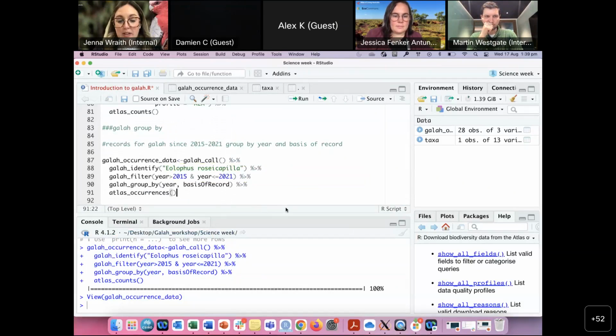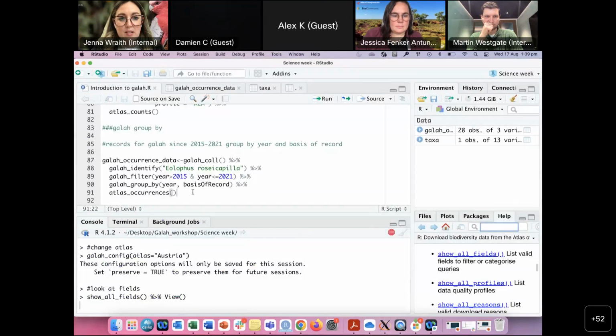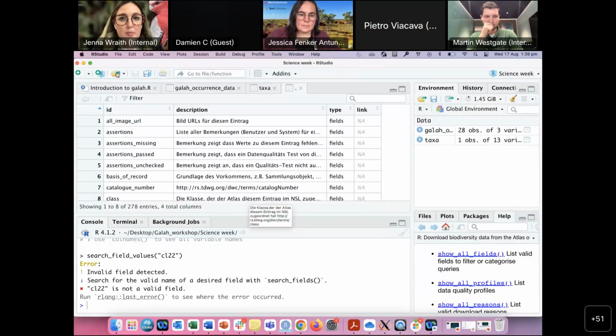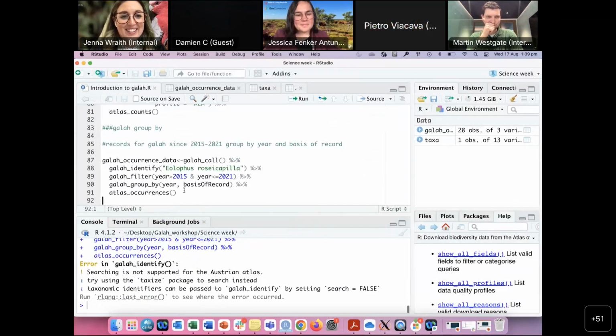This one takes a little bit longer. Okay, but I'm going to, oops. I'll run that one. And, oops, I think we're running everything. Okay. What have we got? Galah identify.